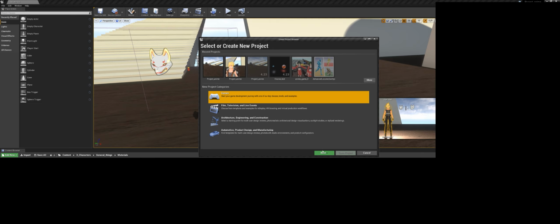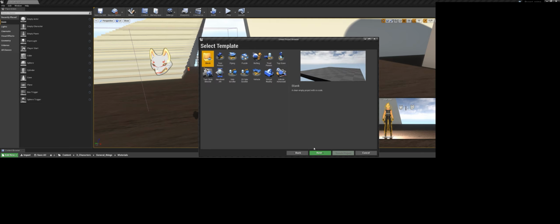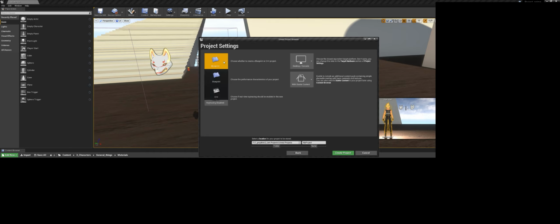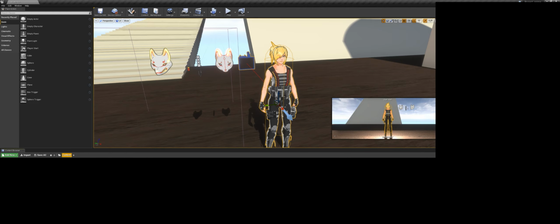So you press on games, next, and then you go to blank, next, and well, blueprint, max quality. Well, let's keep this disabled. Desktop console with starter content. Then you can just click here and search where you want to save it, and type in the project name. Then create project. It might take a few seconds and then you're good to go and something will open.